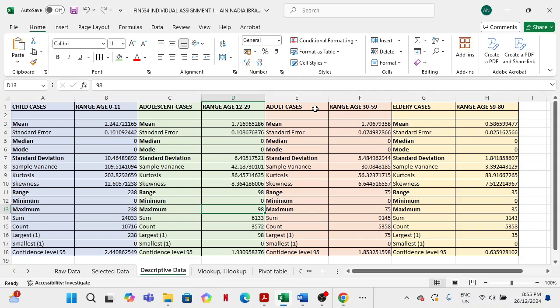We move on to adult cases from the age range of 30 to 59. Mean is 1.7, median is 0, the mode is also 0, and the standard deviation is 5.48, which indicates some variation, though still lower than in children. The range is 75, minimum is 0, and the maximum is also 75.